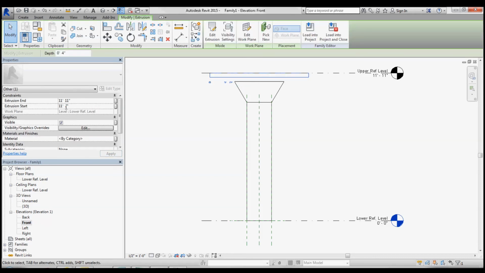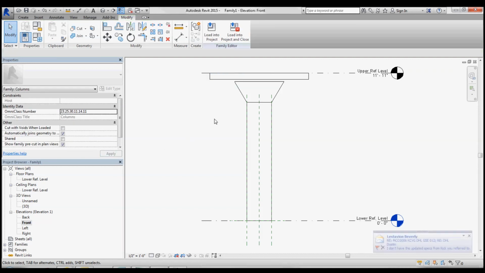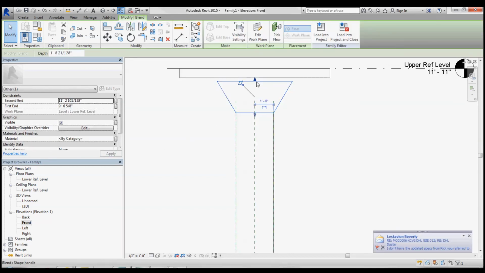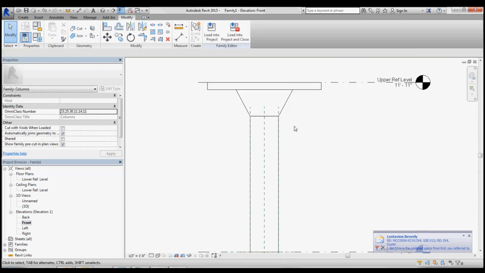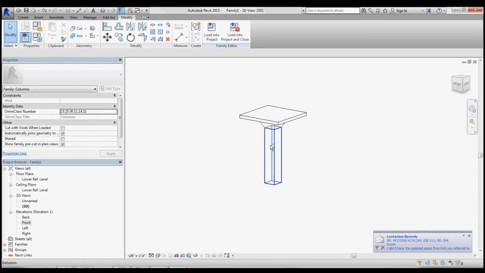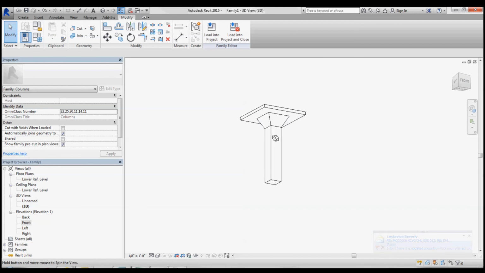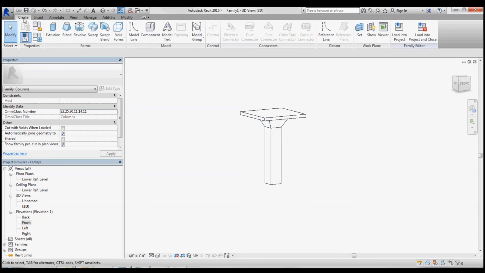Maybe let's do 11.5, because I don't really know how thick this is. It might just be a visual setting that you want to get right, and then I can just pull that up to there. So then in 3D, if you want to take a look at it, there you go. So then just draw the column, the size and shape that you want it. Draw the blend rectangles, the size and shape you want them, and then the rectangle above, the size and shape you want it. And then load it into the project.